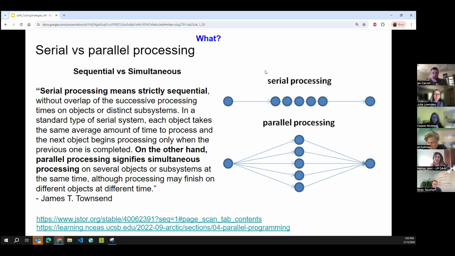Serial processing means strictly sequential. That means that you have tasks and an object, and you have to go through each task separately and in turn to get to an output. And if you have other objects, you have to repeat that after your process is done for the first object.